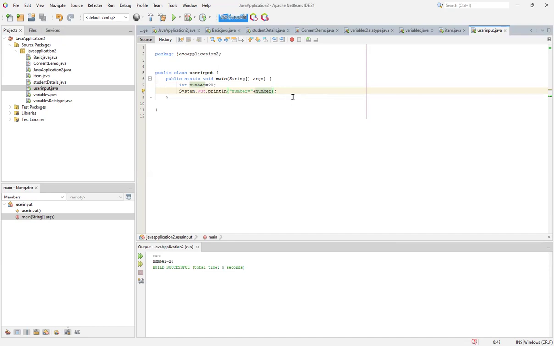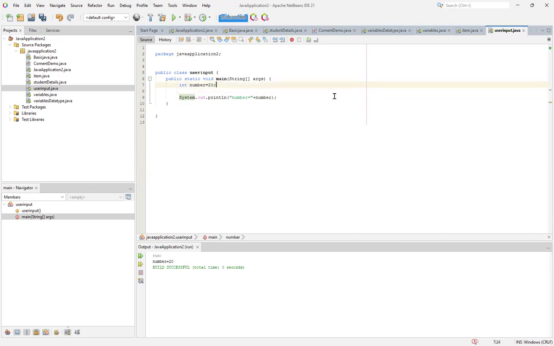But now I want to give the number myself after running the program. So let's talk about how. At first I need a data type and a variable, input number, integer number. I'm just going to show you the syntax of how to take user input.